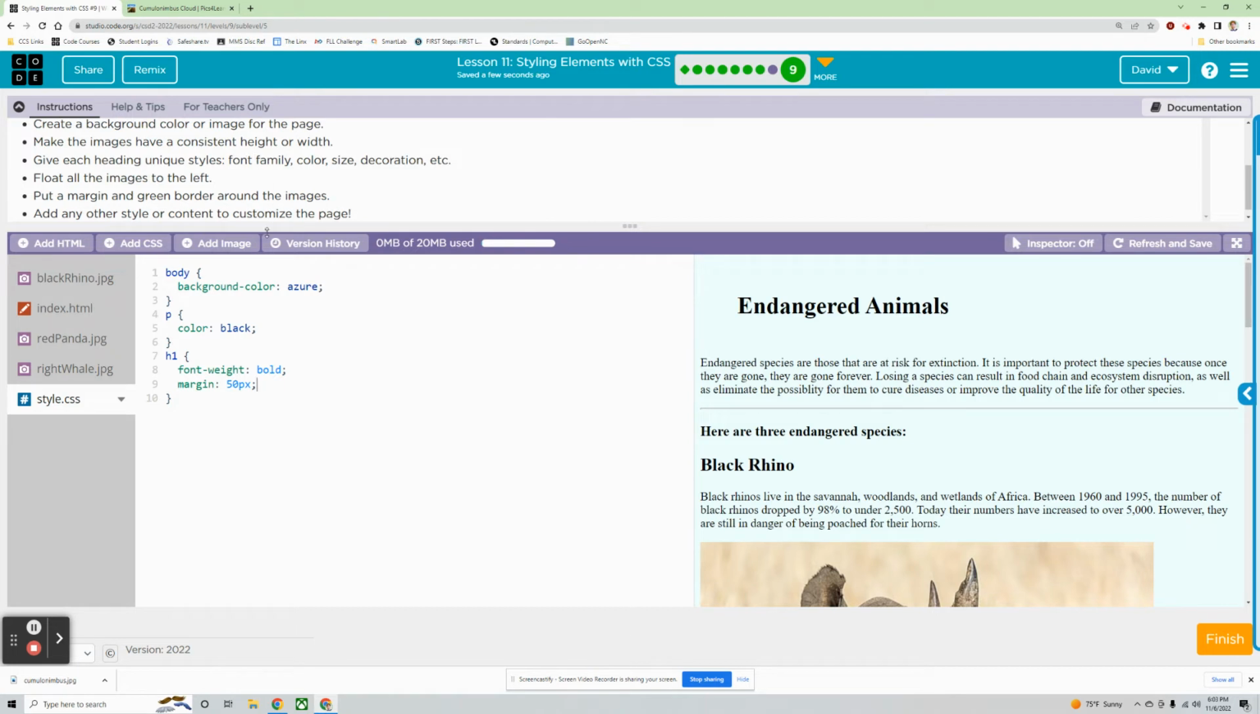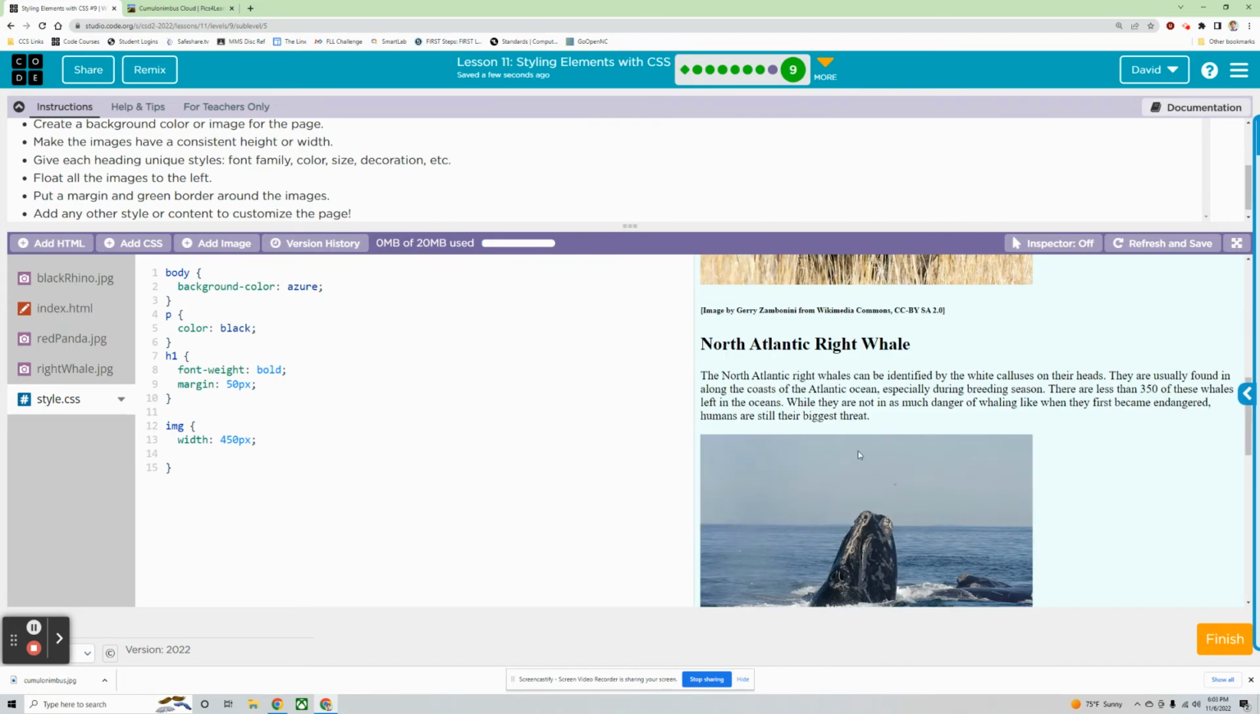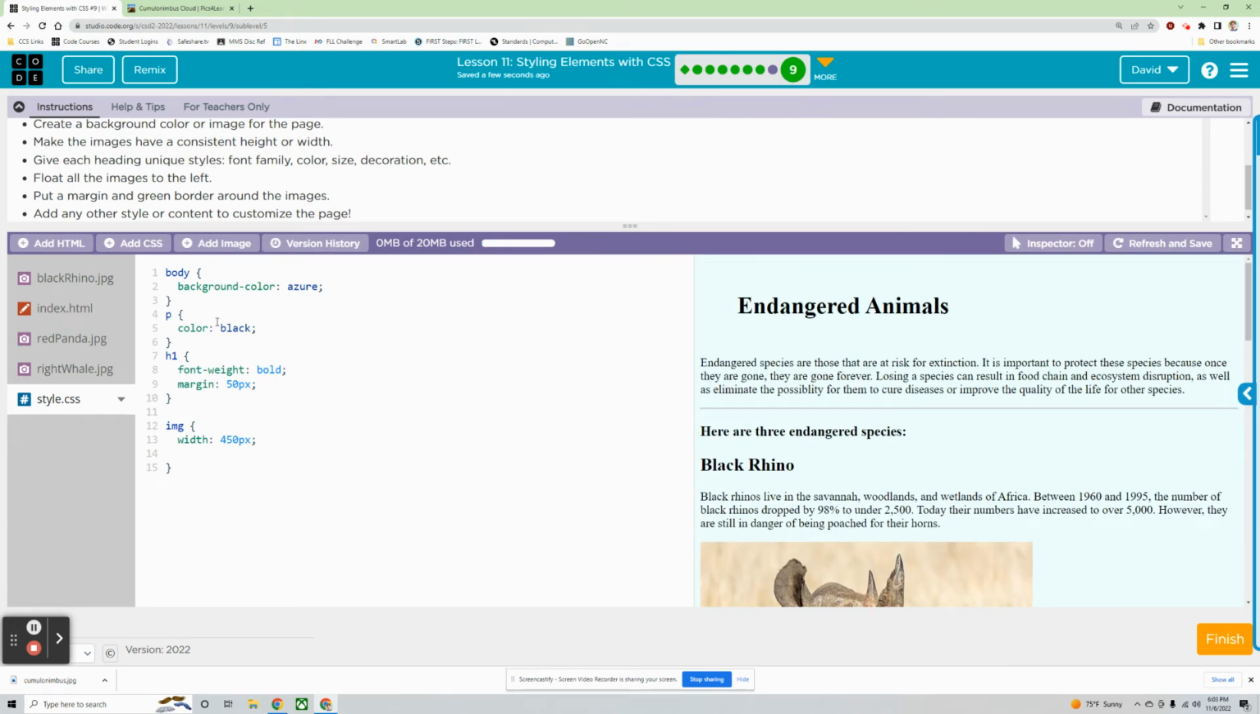Make the images have a consistent height or width. All right. So image tag, curly braces. Let's do width. Select it. And we'll choose maybe like 450 px. There we go. That looks really, really good. Okay.